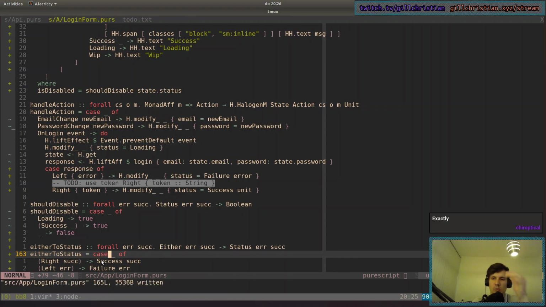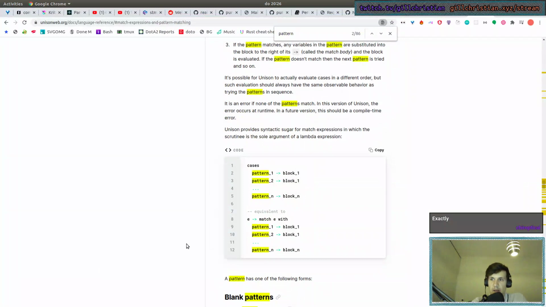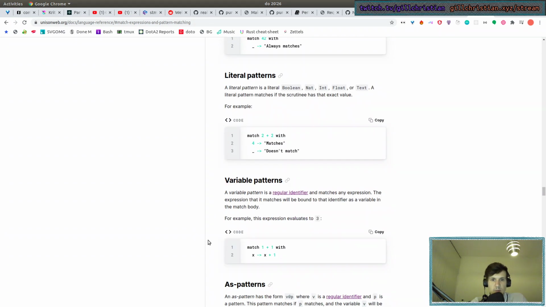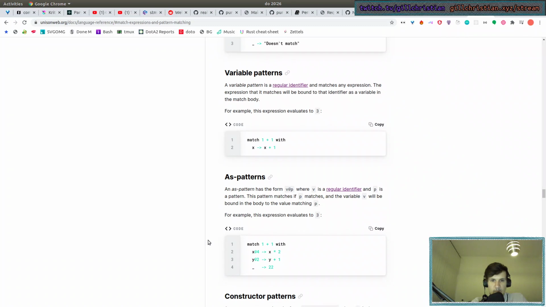Maybe we can make a proposal to PureScript to change it. I have no idea what the process is for adding syntax changes to PureScript. Blank patterns. An as pattern has the form n@p, where n is a regular identifier and p is a pattern. Okay, yeah, you give it a name.